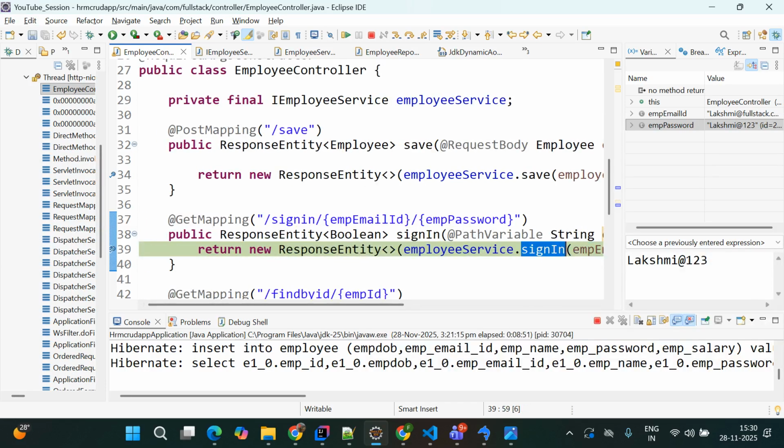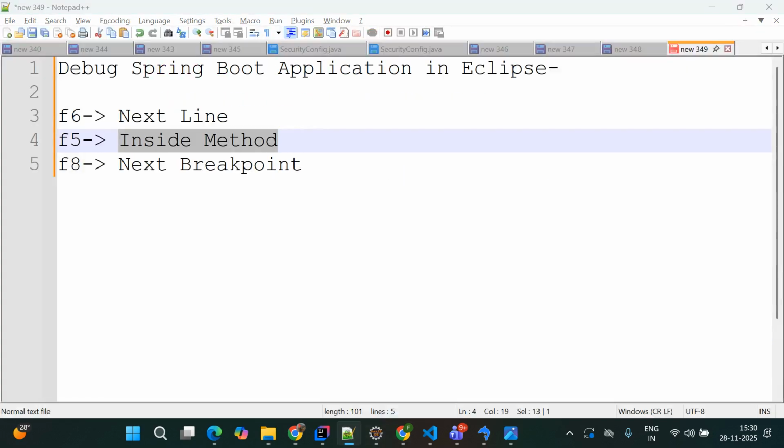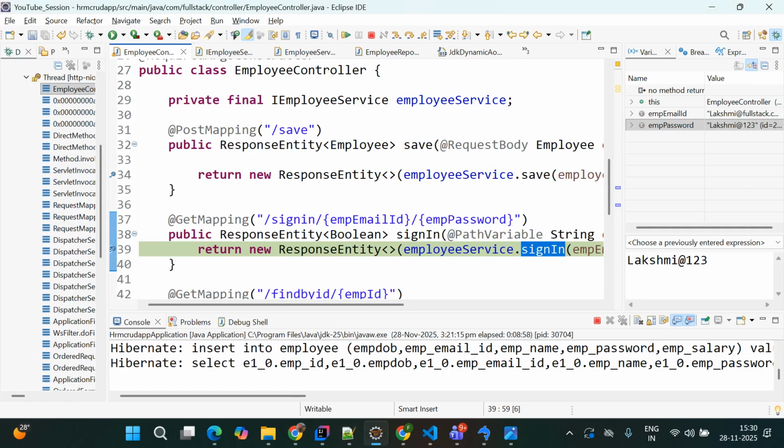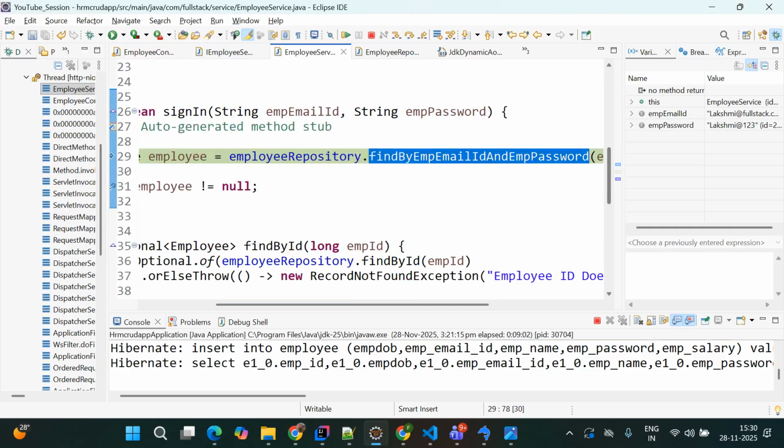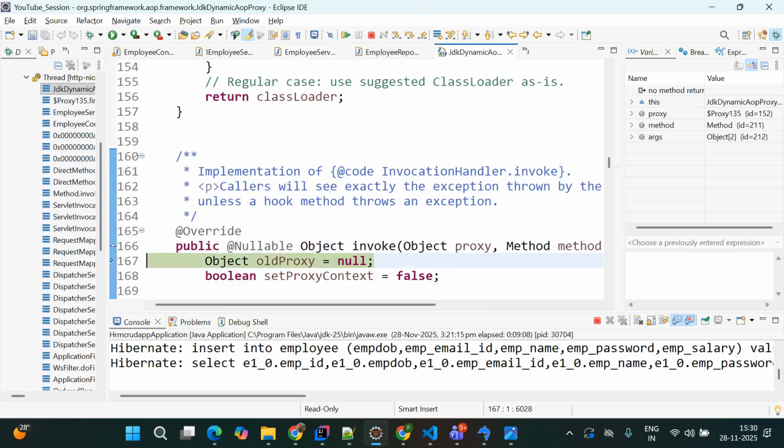Then I want to go inside the method. We have function F5 for going inside a method. I am pressing function F5, so it will come here. Now again I want to go inside findByEmpEmailIdAndEmpPassword inside the repository. Again press function F5. See, it will come inside the repo here, right?